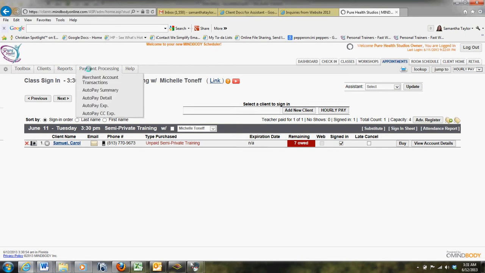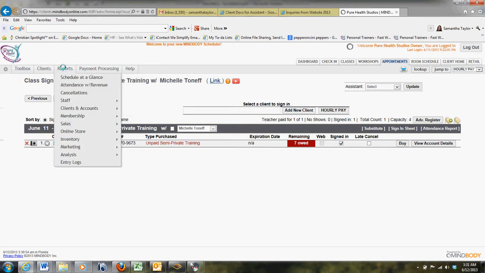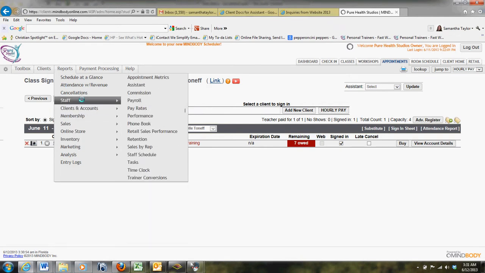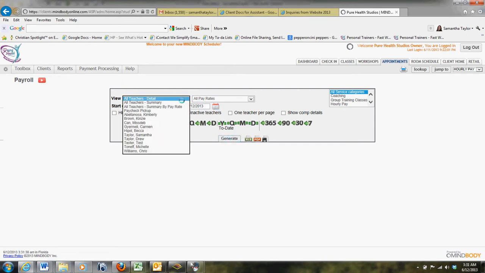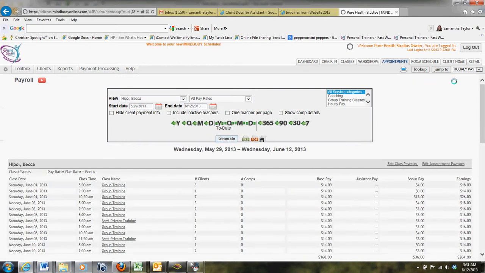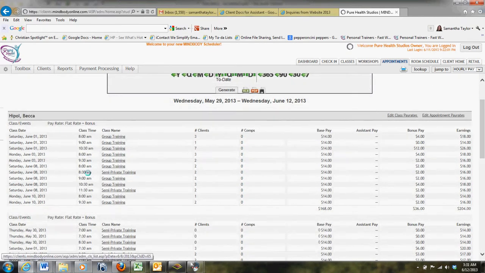So the other basic thing I'm going to show you is the reports I was talking about. So the reports, staff, payroll. This is where you can check your work and make sure of what you've done. So let's say you did all of Becca's training days. We're going to choose her name, hit generate, and then you're going to see day by day.